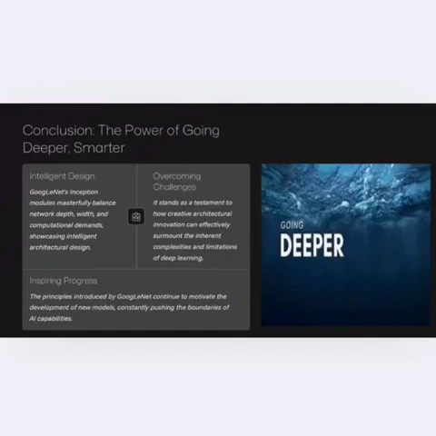The conclusion: the power of going deeper and smarter. The conclusion of GoogleNet Inception version 1 is the power of going deeper and smarter through intelligent design, overcoming challenges, and inspiring progress. The principles introduced by GoogleNet continue to motivate the development of new models, constantly pushing the boundaries of AI capabilities.